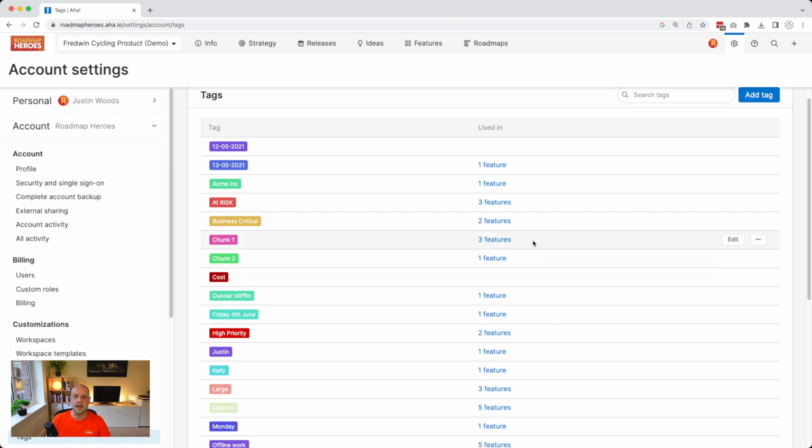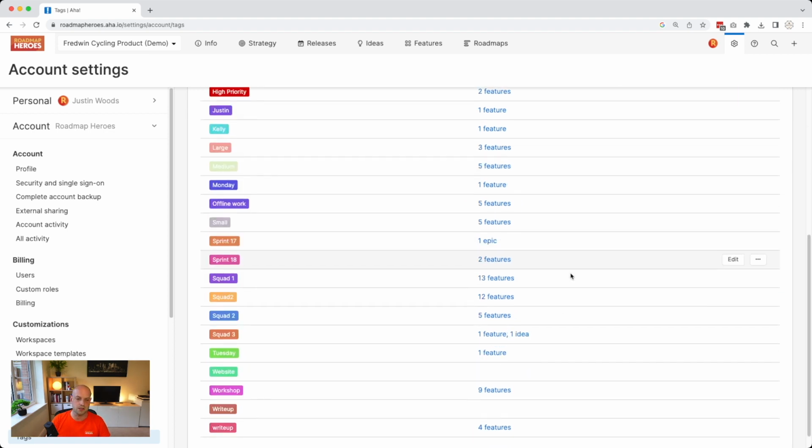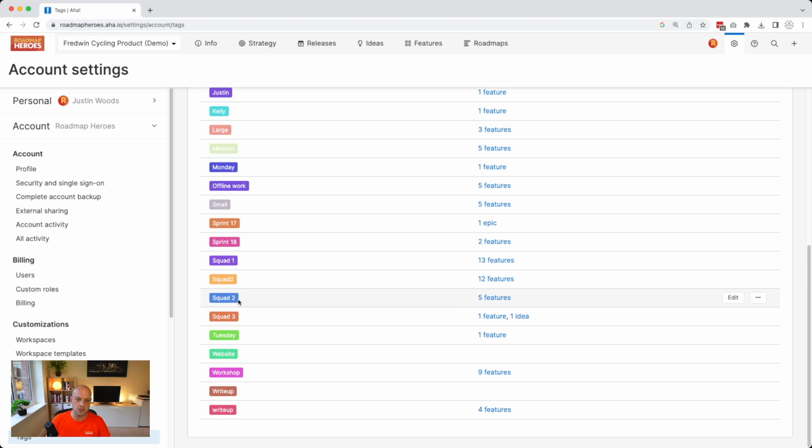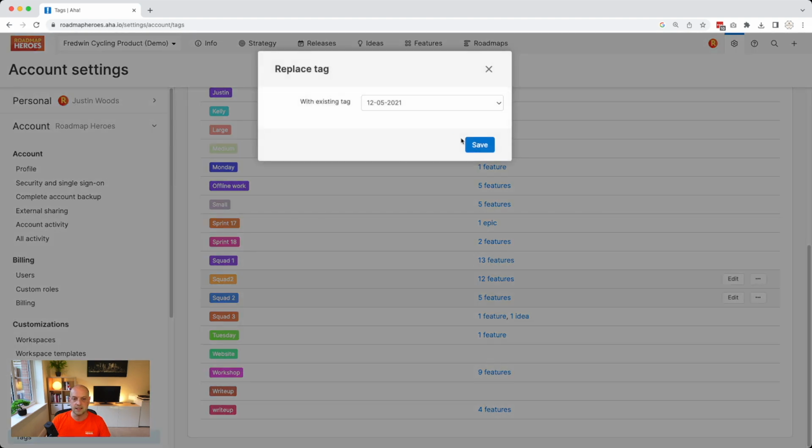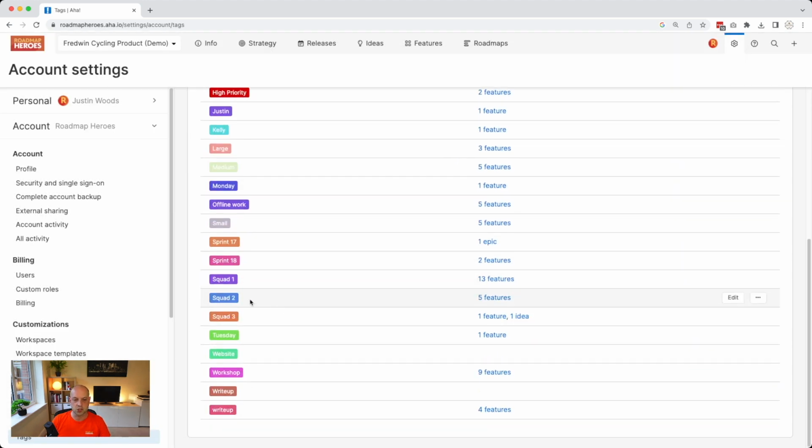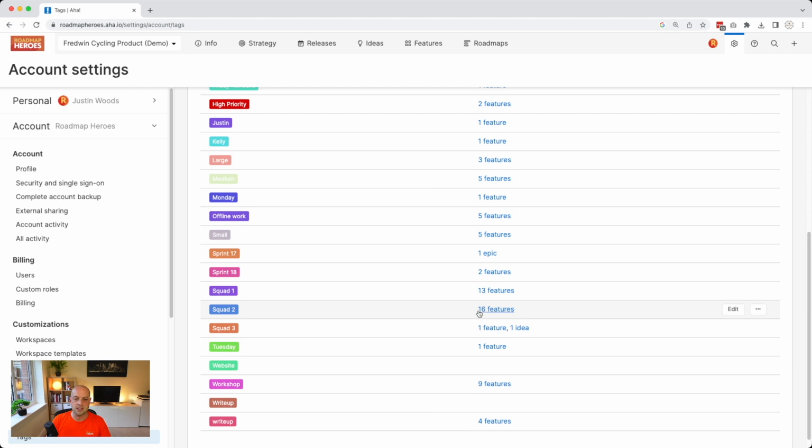Secondly, consider looking at any duplicate tags or misspelt ones. So you saw in this example, we've got squad 2 and then squad space 2, and there's quite a lot of records being used there. One thing that we might look to do is consolidate those. And so what you can do in Aha is actually replace one value. So it will be this one, squad 2. We can actually click on here and replace, and then choose to replace it with squad space 2. So what that will now do is consolidate all of those values into just squad space 2. And if I hit refresh here, then you can now see that they've all been consolidated and there's a total of 16 features using it.